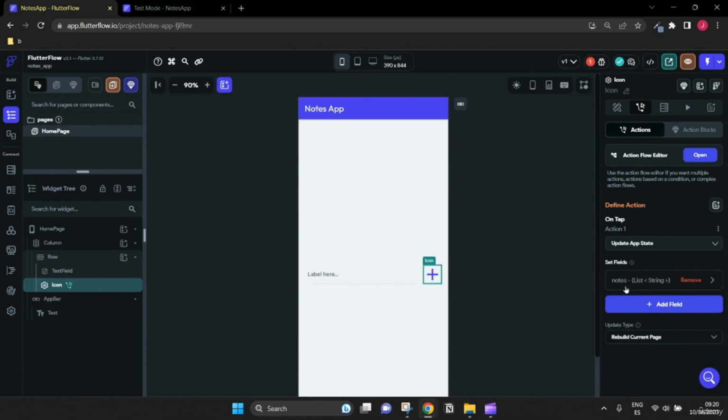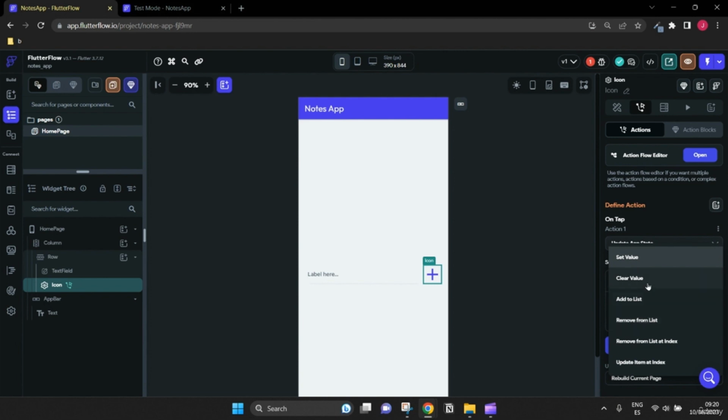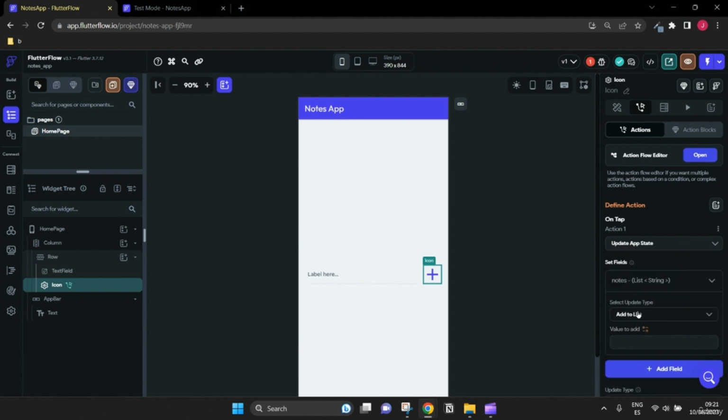And how do we want to update it? Let's click here on the arrow on the right, and here we're going to select how we want to update. We're going to select the update type. So select, and we want to add to list, right? So we want to add something. So we want to add to list, to which list? To the notes list. And what do we want to add? Here it says value to add, here below.